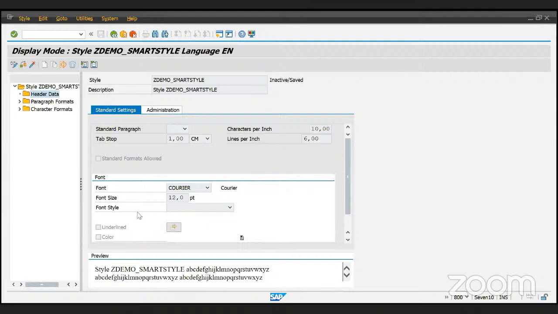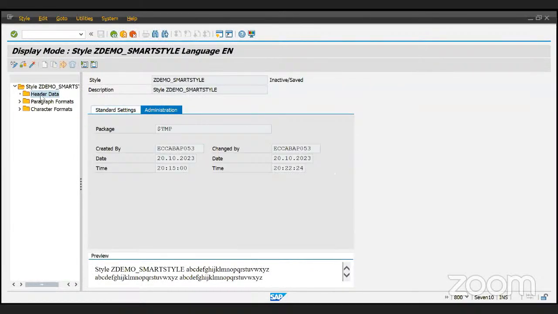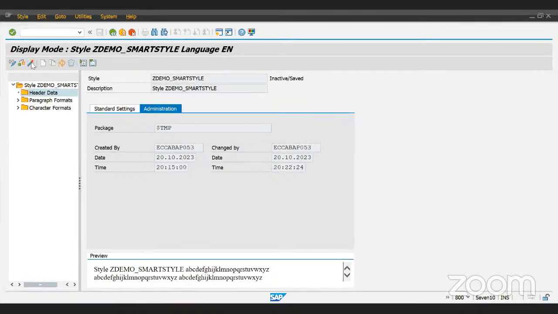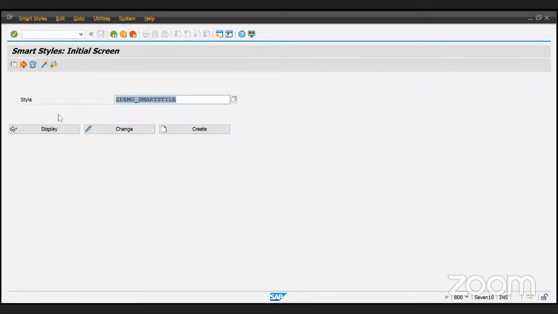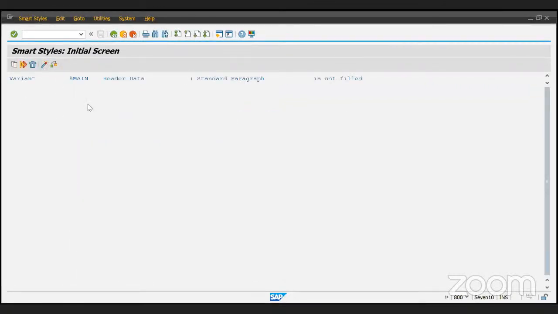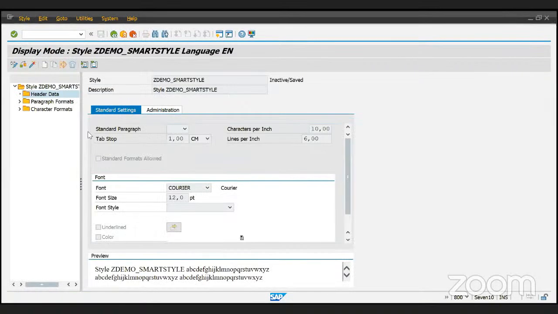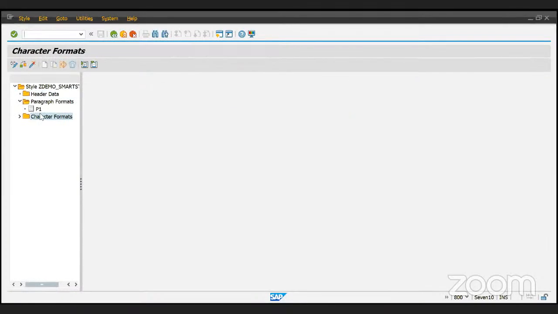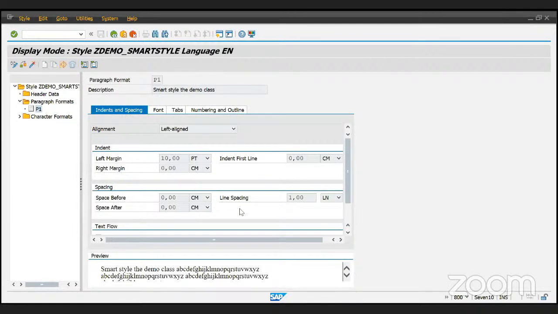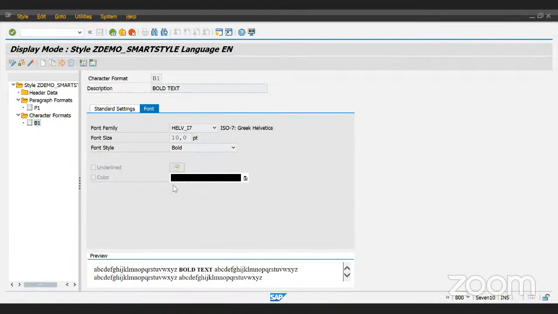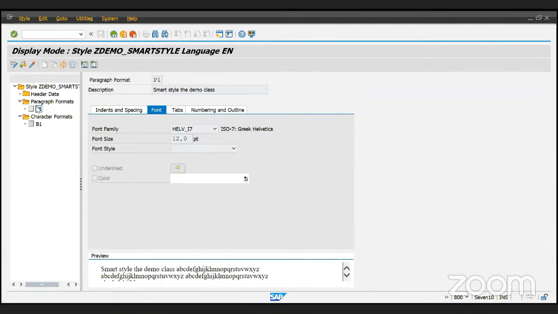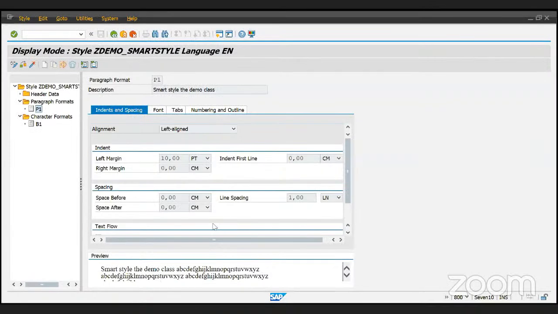So what do we have to fill over here in that header data? It is already there. Action was cancelled. Standard paragraph is not filled. P1. Somewhere we might have left something. Let's see where we are leaving something. Font is fine. Color is black. That's not a problem. Indent is fine.